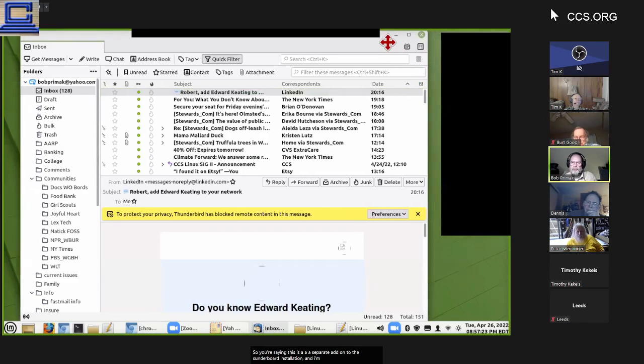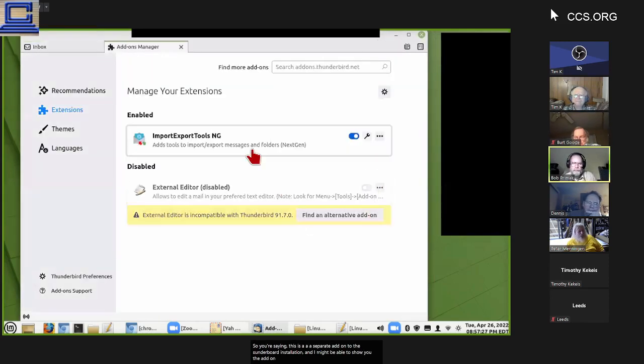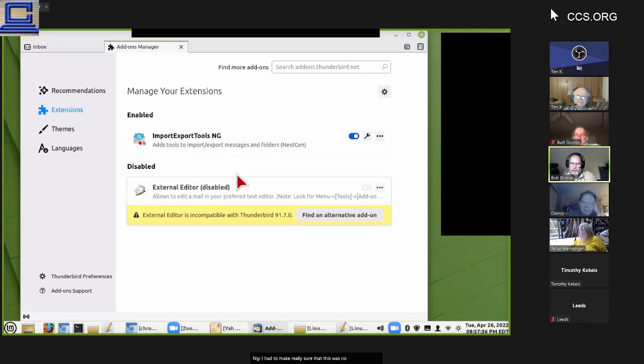And I might be able to show you the add-ons. Import Export Tools NG. I had to make really sure that this was not an older version, because look what this did. The external editor plugin, I can't even remove that, and it's not compatible. That's an older version. I don't know if there is an updated version for this one.